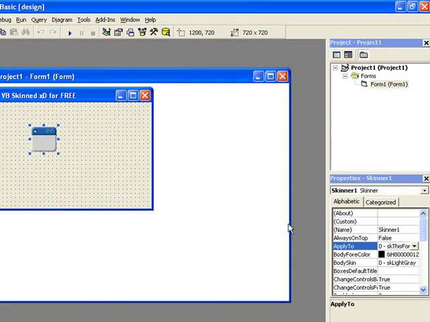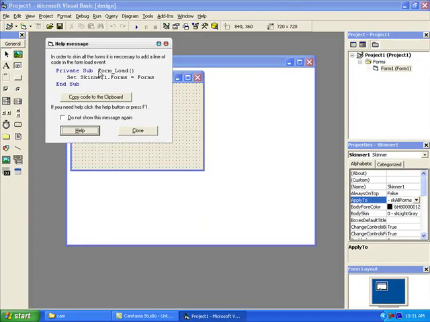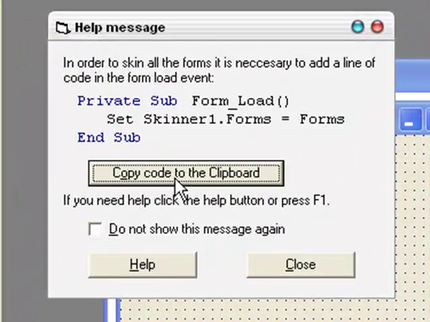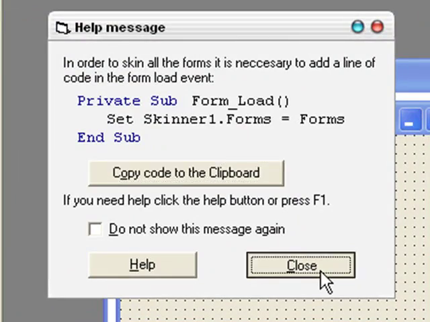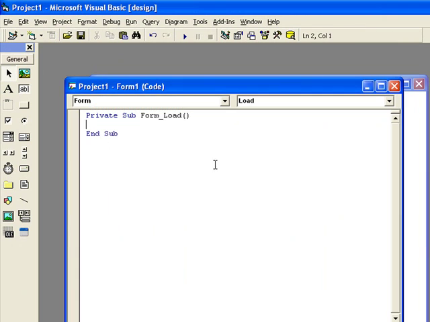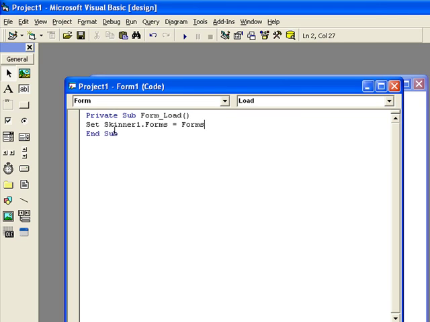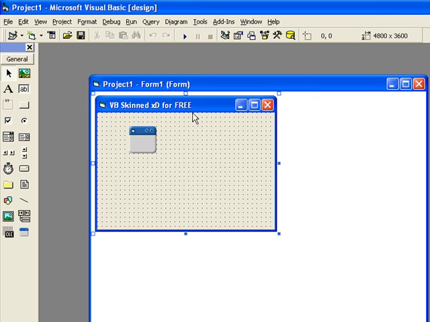Good. Now that this is done, select this part of it, click on all forms, and in all forms copy the code you have here, which is going to be Skinner1. Copy it to the clipboard using this command button, click on close, select this free space you have here, and double click. It should already have form load. Paste it right in between the private sub and the end sub. After that, just close it.